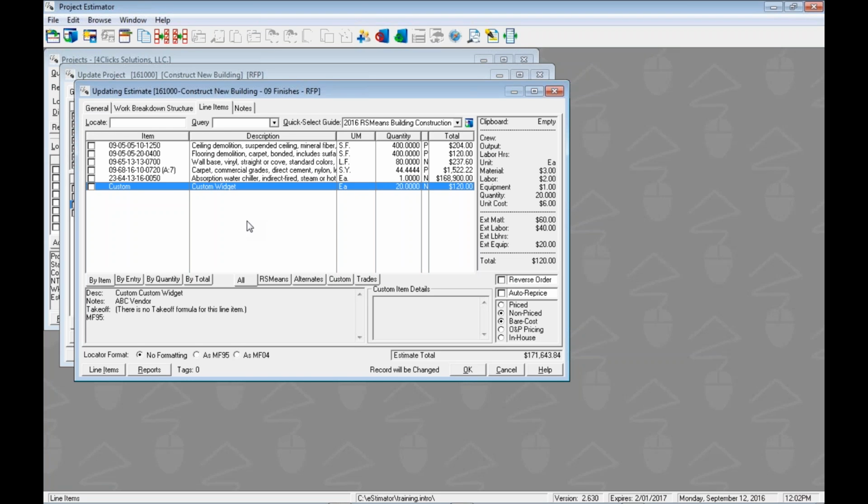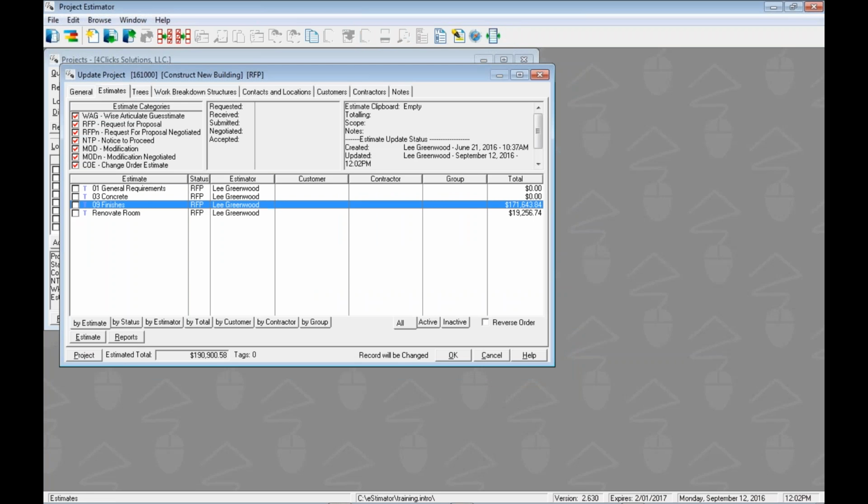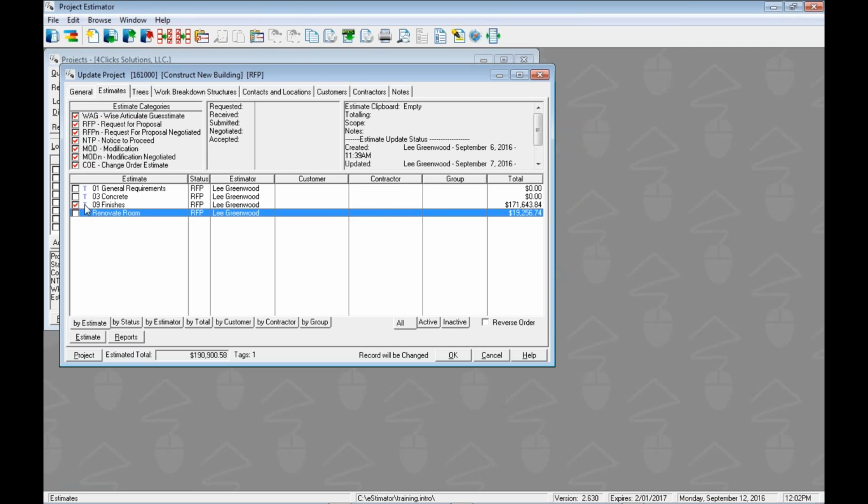Now, let's check out some report options, shall we? We need to get to the Estimates tab of the Updating Project window. Right now, we're in the Line Items tab of the Updating Estimates. We need to click OK, because what do we print? If we remember from our reports video there, we print estimates. So we'll come over here. We're going to tag finishes here, and let's come down to reports and print estimates.